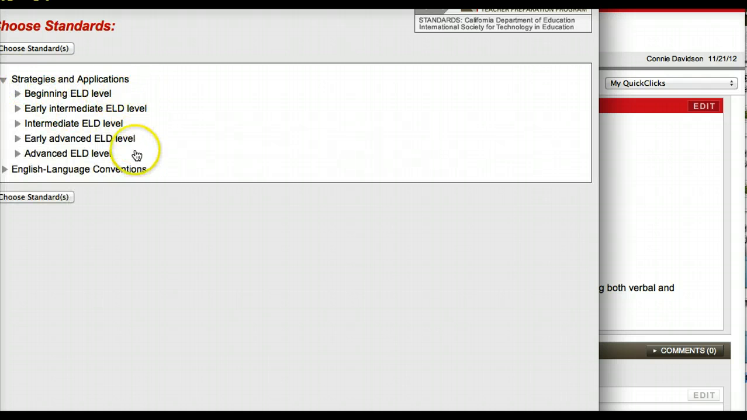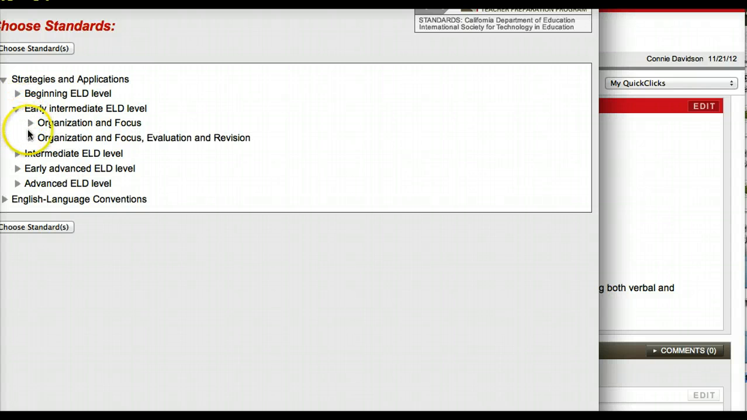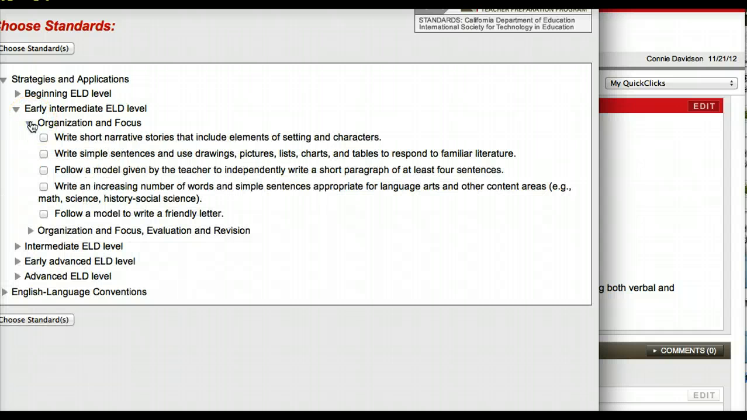And this asks me, where are they? The focus student or the students that I have, where are they? And for this purpose, because you really should include an ELD with every lesson plan, you just pick a level. So let's just say I pick early intermediate. My focus student is an early intermediate. And since this is going to be on organization and focus, it's going to tell me this student should be able to do these things.